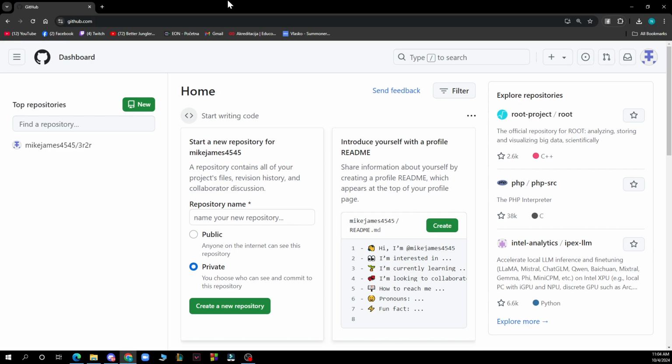So contributing to open source on GitHub is a great way to improve your skills, build a portfolio, and connect with the developer community. And here are the steps to get started. First of all, you need to go and find a project. So browse GitHub to find a project that interests you. You can search by topics, programming languages, or explore popular repositories. Then you can look for repositories with labels like Good First Issue or Help Wanted to find beginner-friendly tasks.